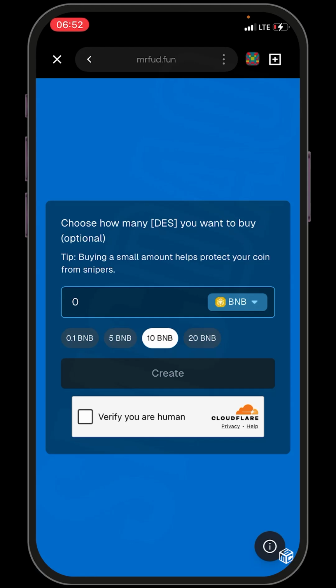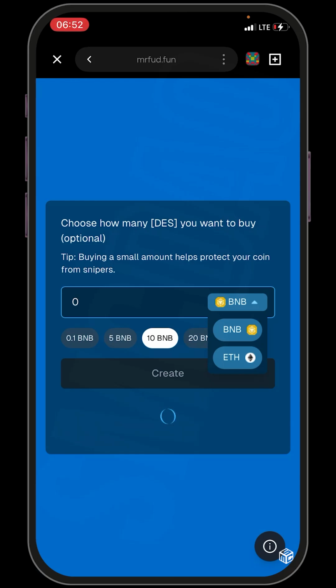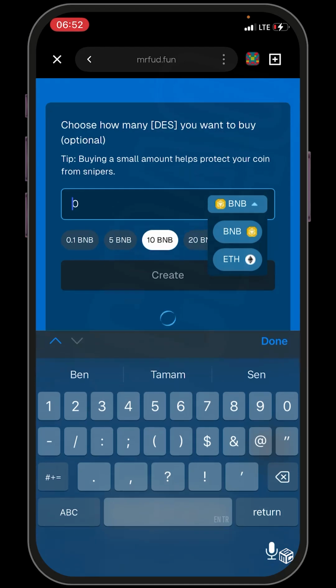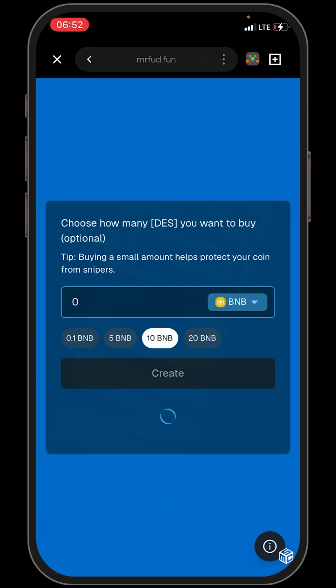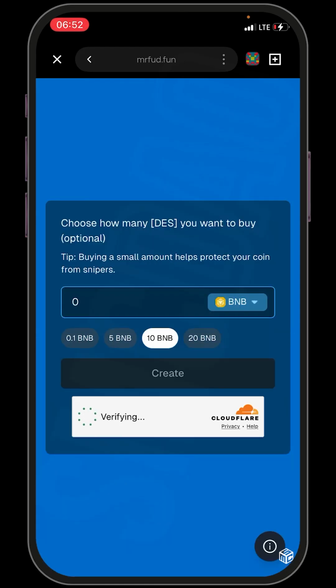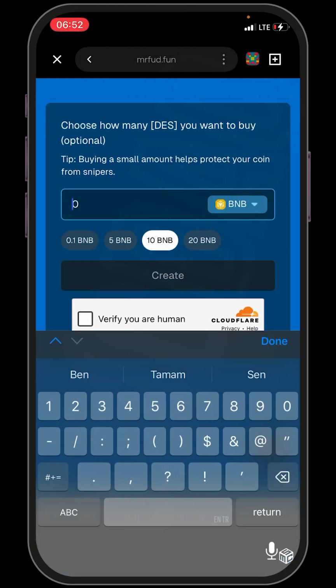So once you're here, you then click this drop down arrow to choose your preferred coin. So if you are launching on BSC, you choose BNB, and if it's Ethereum, you click Ethereum. So once you've done that, you then input the amount of BNB or Ethereum. Assuming you're using 1 BNB to create a coin, you just input 1.